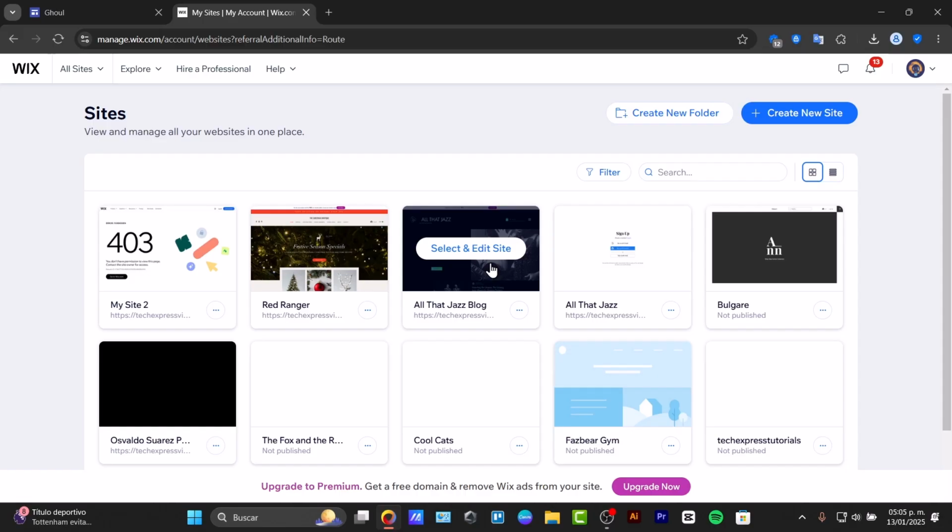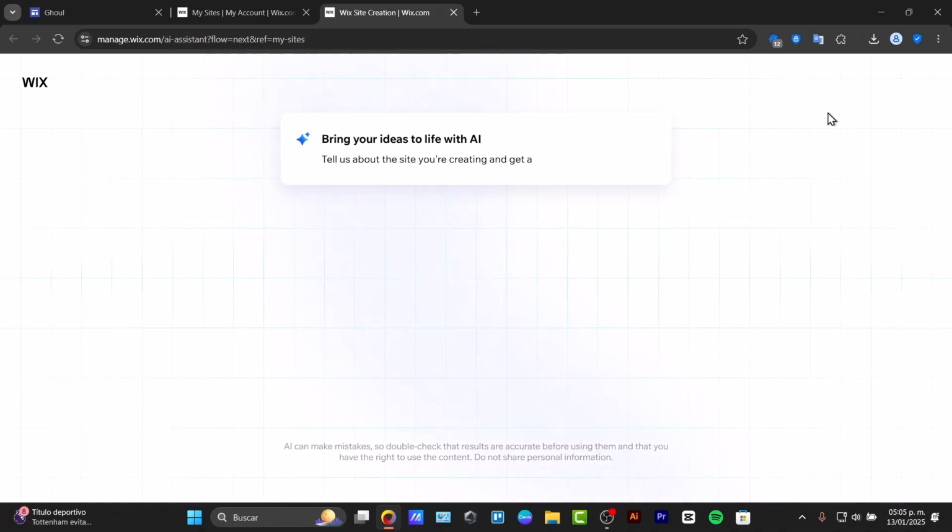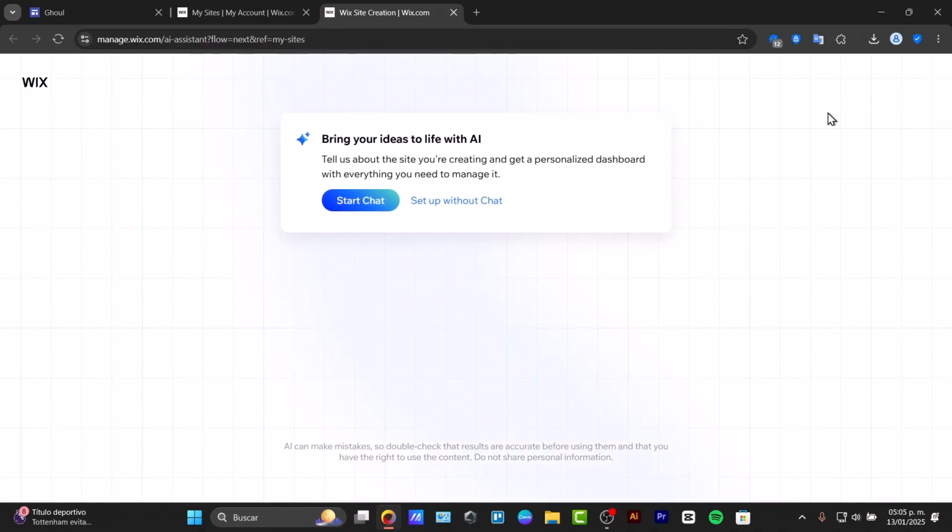So let's get started with one new website. Then to the upper side, you have the option that says create new site. Once again, assuming that you are getting started and you don't know how to create an actual website, we're going to be using some tools that can be helping you do this process much more faster. For example, the artificial intelligence.